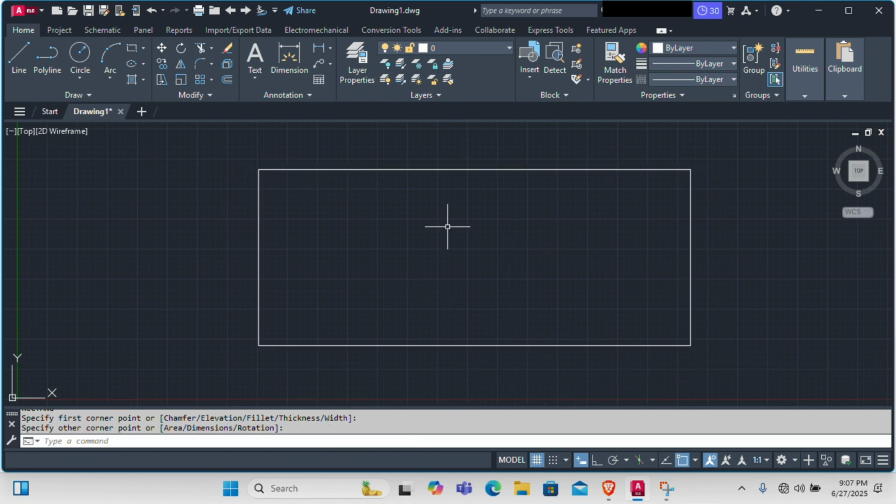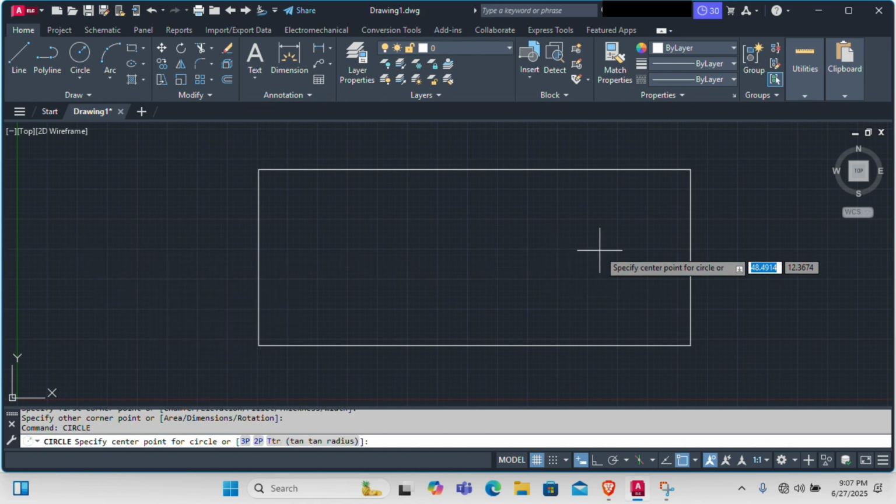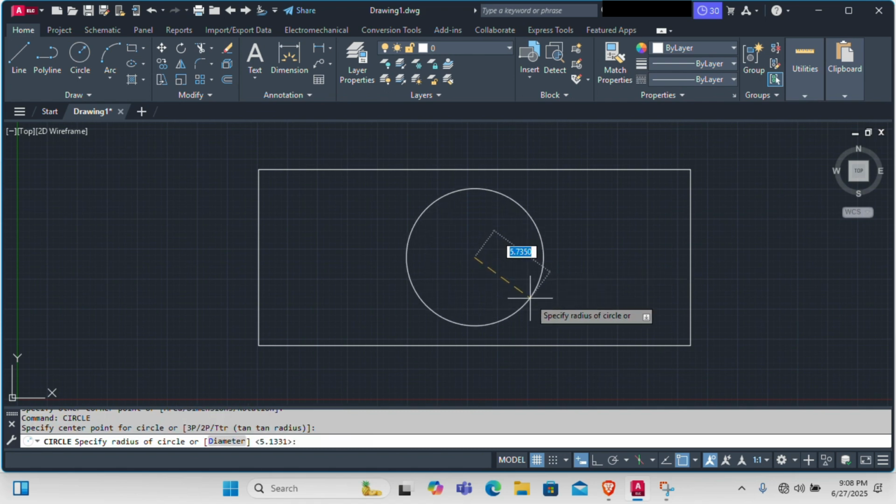Now I want a circle inside this rectangle with its center being the geometric center of the rectangle. So simply you have to type C, I, R circle. And now to find the geometric center, as we have discussed in earlier videos, you have to turn on this snap cursor mode, and then you can find your geometric center like this. Now you can click here and draw a circle like this.